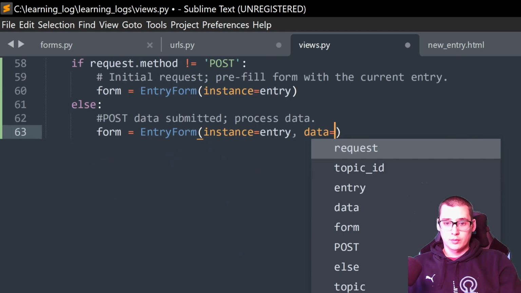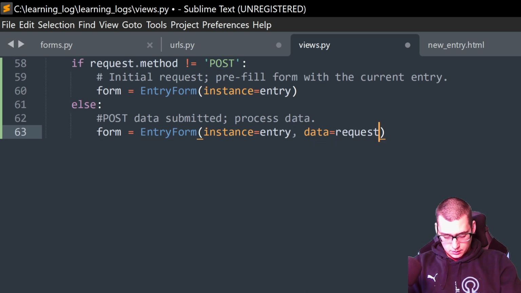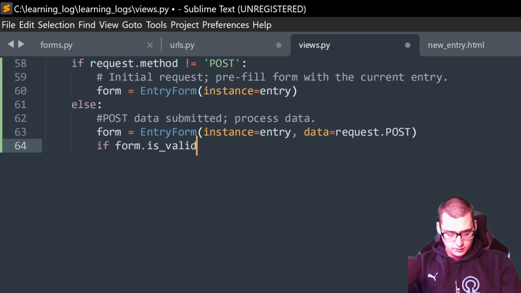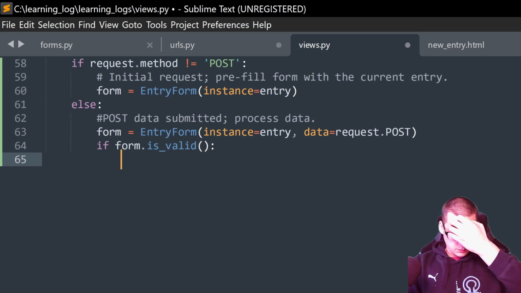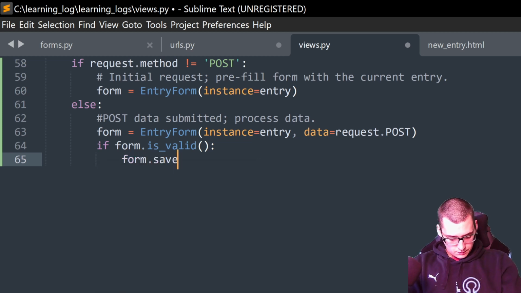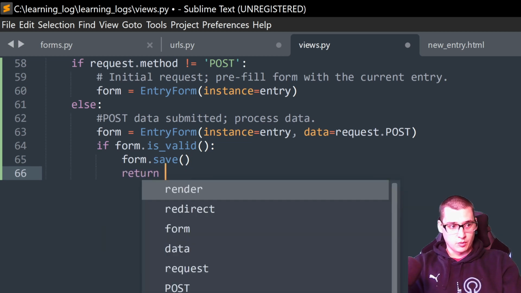Scroll up a little bit before I disappear. All right. If else: post, instance equals entry, data equals request.POST. Then, oh, whoops, this is inside of the else statement. If form is valid, then we're going to save the form. Make sure I don't misspell return this time.